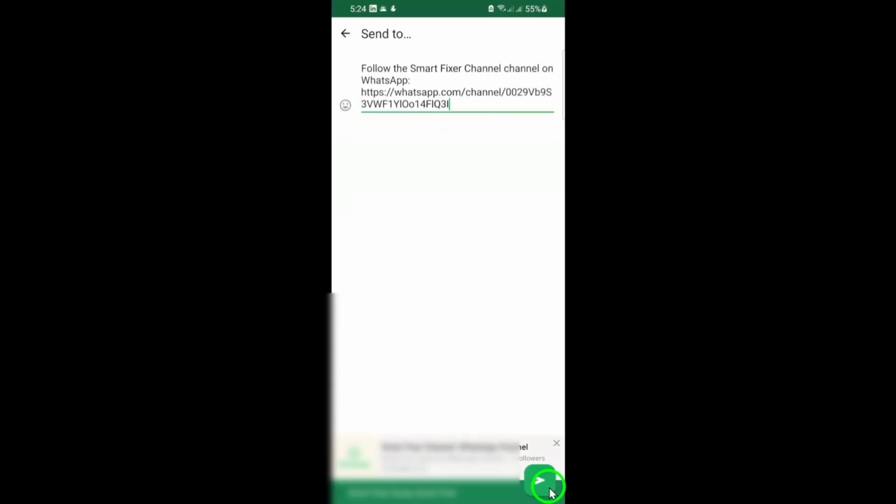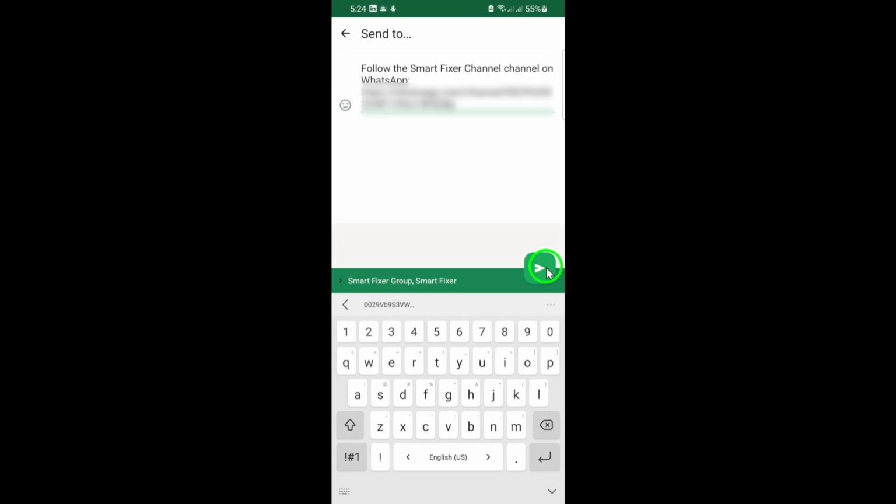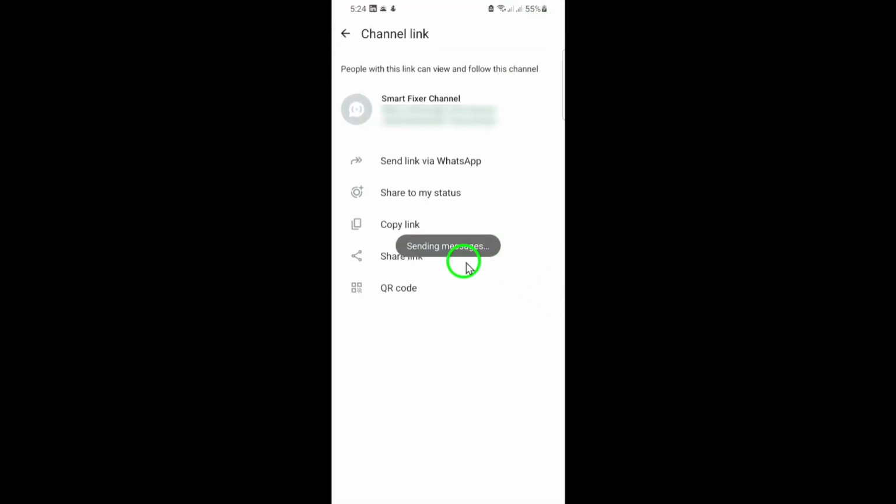The link to your WhatsApp channel will now be sent directly to the selected recipient, making it easy for them to join and follow your updates. Sharing your WhatsApp channel link is a straightforward process that can significantly help in expanding your reach and engaging with a broader audience. By following these simple steps, you can efficiently share your channel with friends, family, and other contacts, inviting them to become a part of your community.